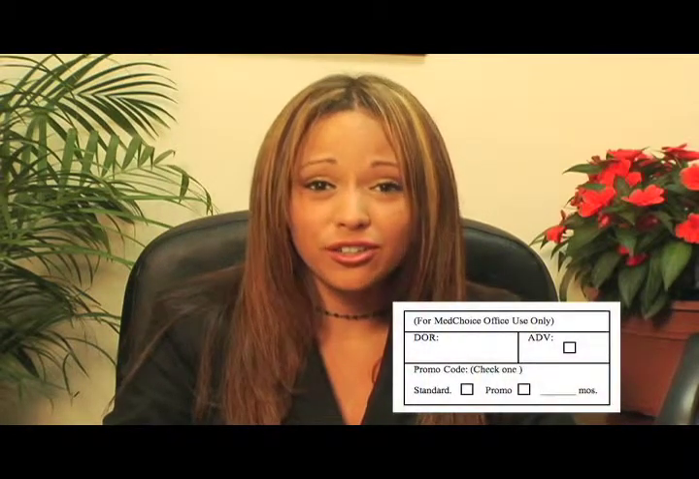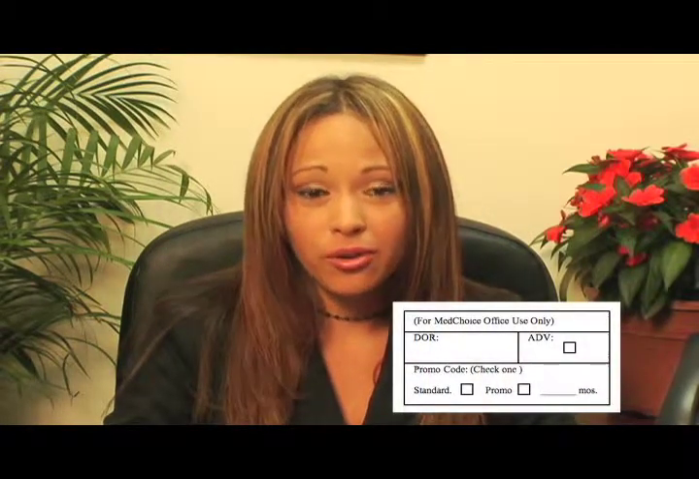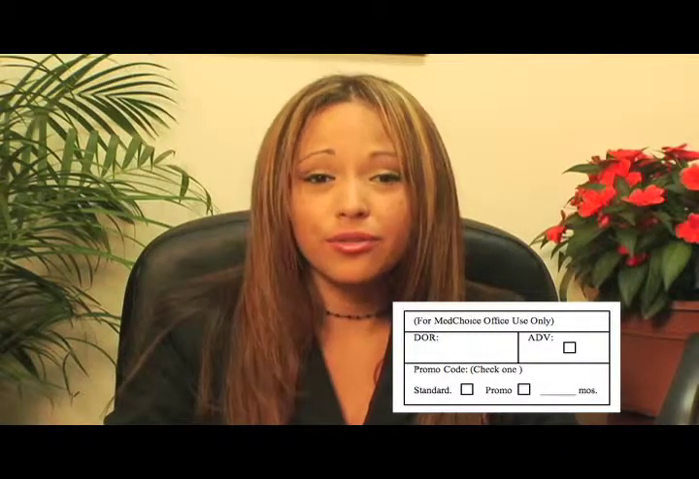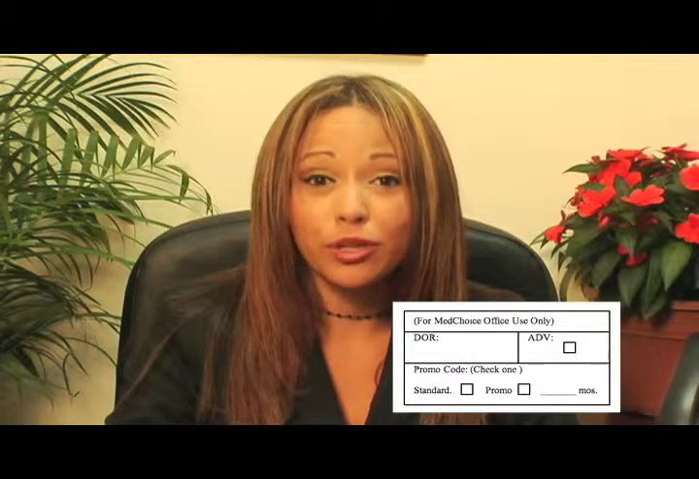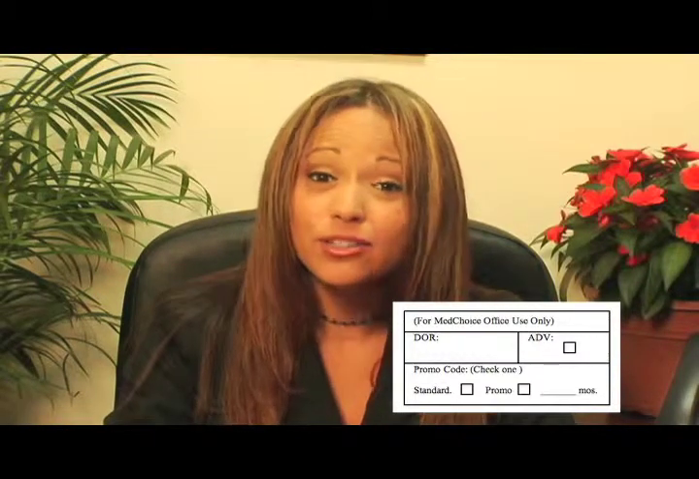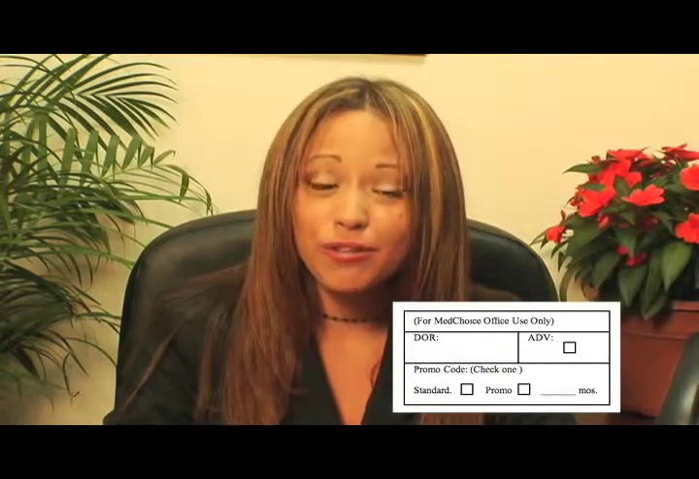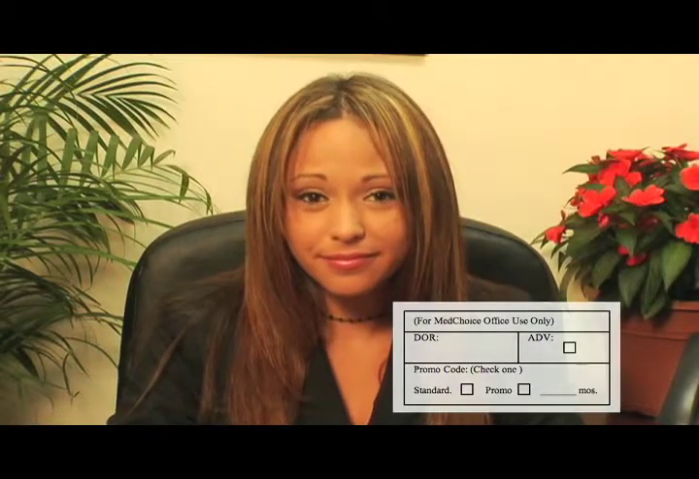Now I'd like to cover the promo code section at the right-hand side of the document. It is very important that you select either standard, which means no promo, or select promo with either 3, 6, or 12 months. Each promotion has a minimum purchase requirement. Please make sure that you meet your plan's minimums before charging the promotion. If you have any questions regarding this, please call your MedChoice representative and they will be happy to answer any questions.